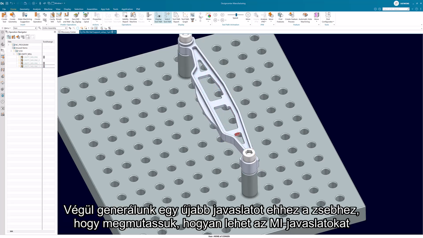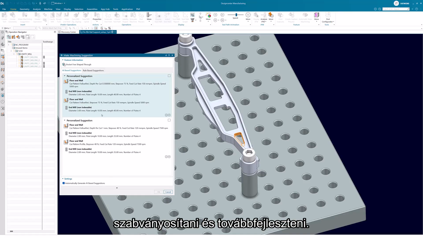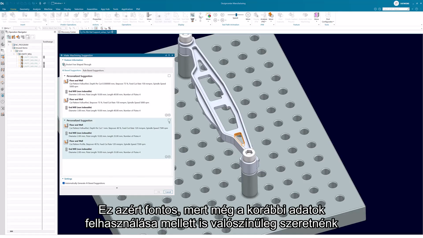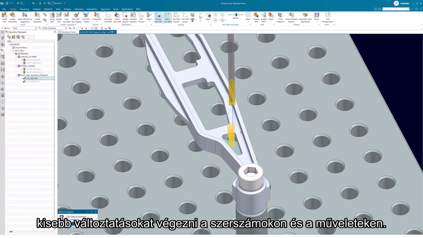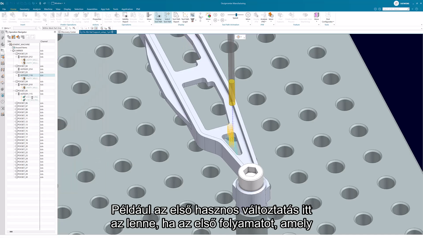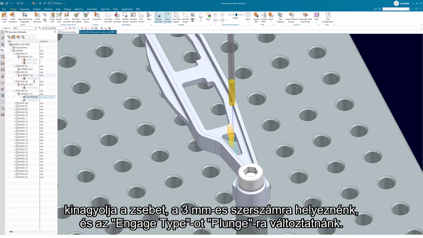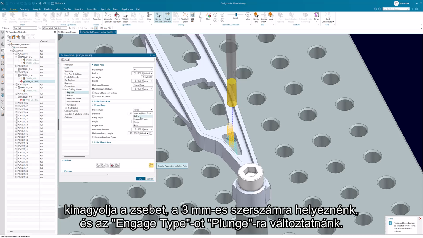Lastly, we will generate another suggestion for this pocket to show how the AI suggestions can be standardized and expanded on by users. This is important because even when leveraging historical data, users likely still want to make small changes to the tools and operations. For example, the first useful change here would be to move the first process, which roughs out the pocket, to the 3 millimeter tool, and change the engage type to plunge.